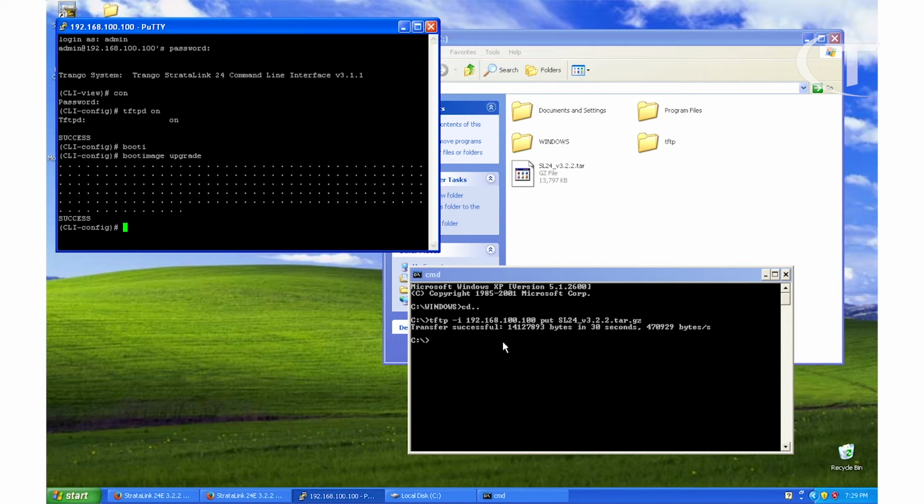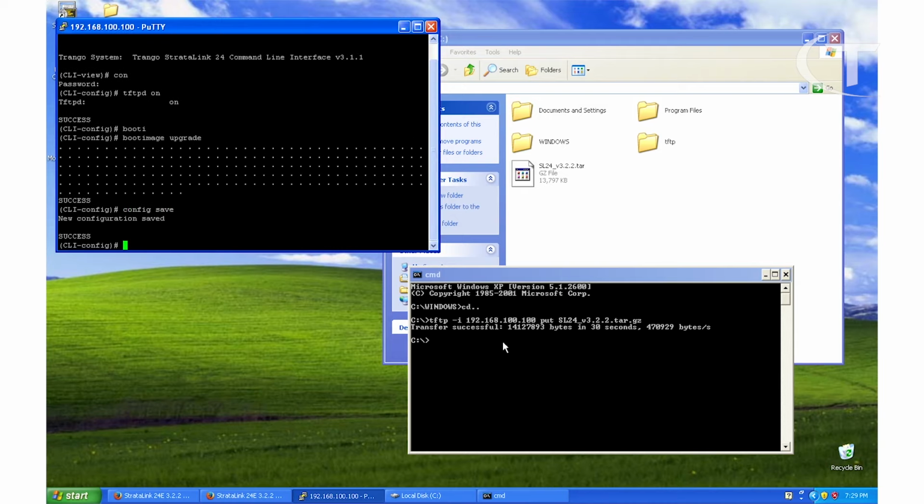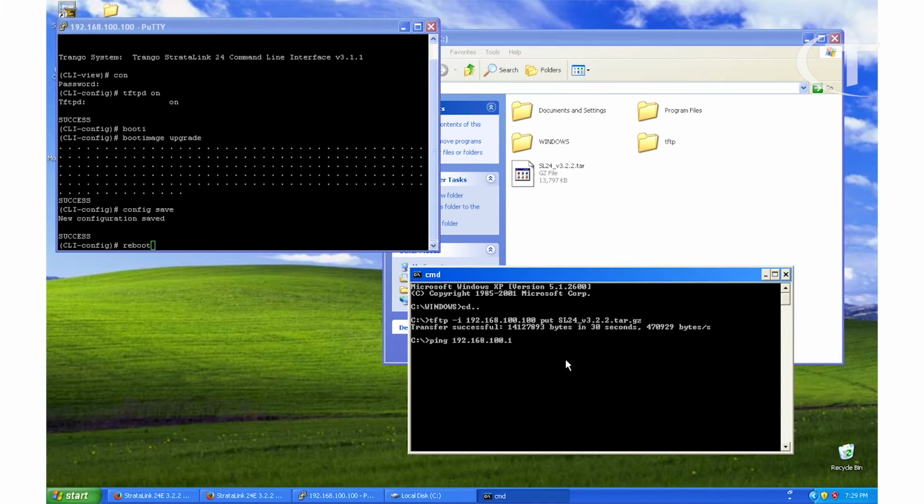Now the radio has finished executing the file. We're going to save the configuration to avoid any unexpected surprises when the radio comes back. Config save. Reboot command. When we reboot the radio, it's always good practice to ping the device. This will take about 3 minutes.